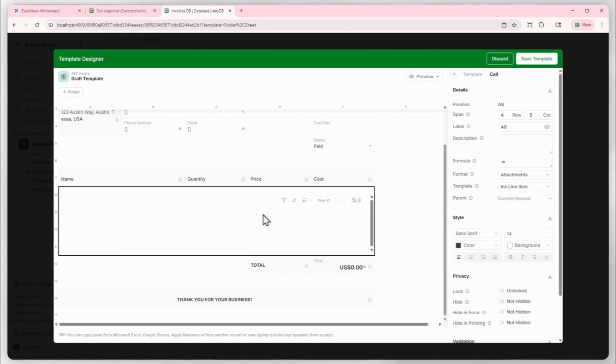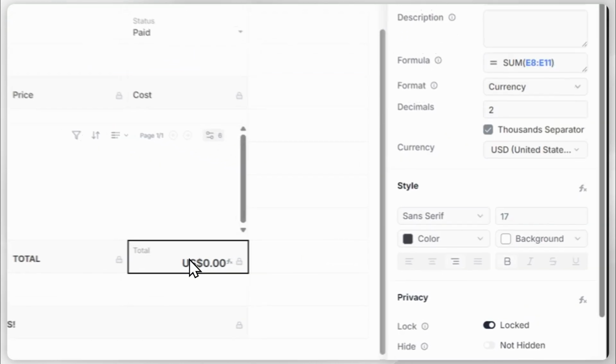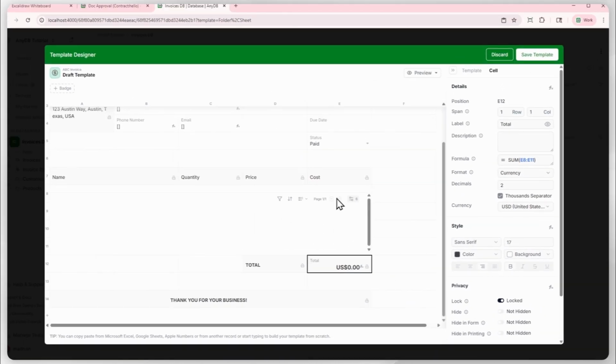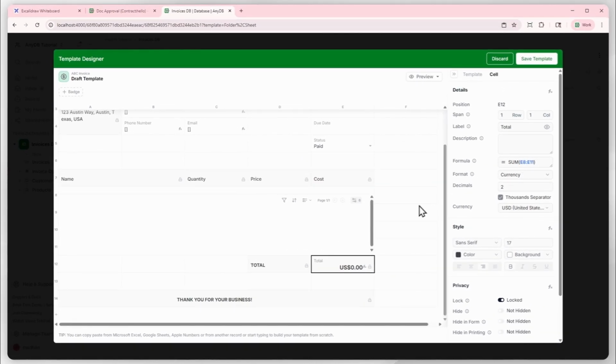Now, with that, we're going to have a number of invoice line items to be added to this particular invoice. What has to change is this total, because previously we were summing the cells E8 to E11, but they don't exist anymore. This total has to come from all the invoice line item total entries. And how do we do that?